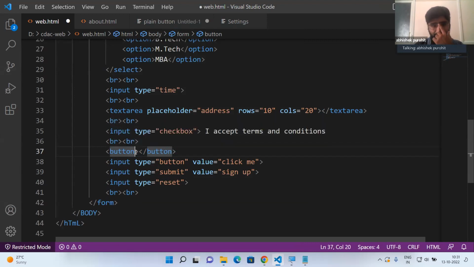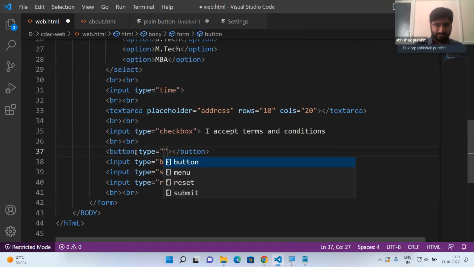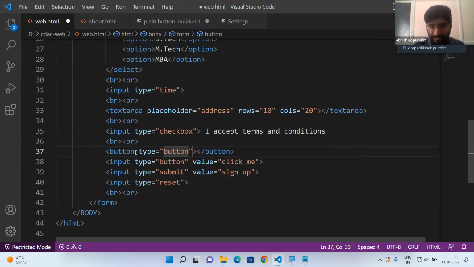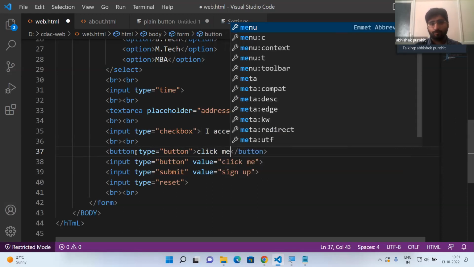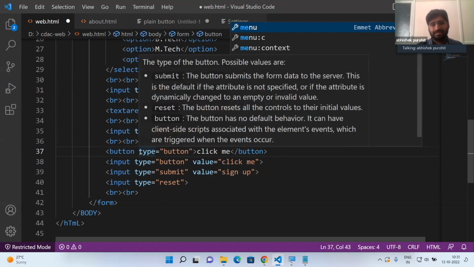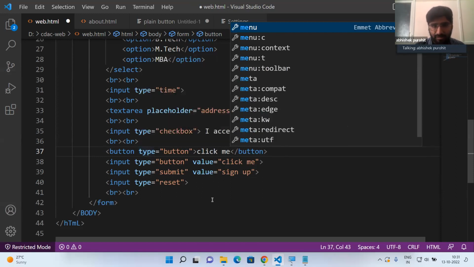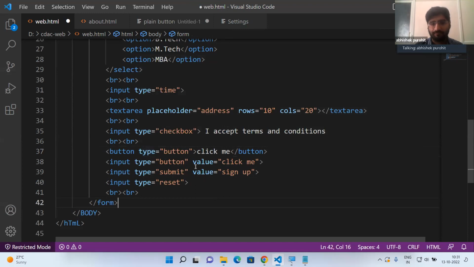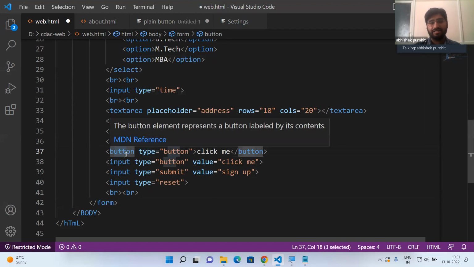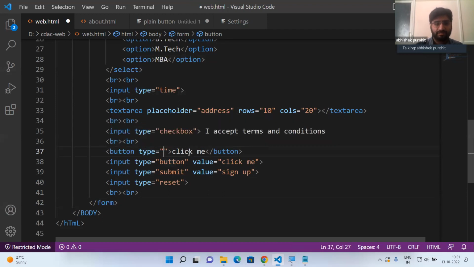But inside any form, if you want to have a plain button, then you have to write type equal to button. And for displaying the value on this button, you have to write the content in between the opening and closing of this button tag. If you want to implement the submit button, you don't have to write type equal to submit, because by default this button tag is going to have the type as submit if you are writing it inside a form. But still, you can write type equal to submit or type equal to reset.